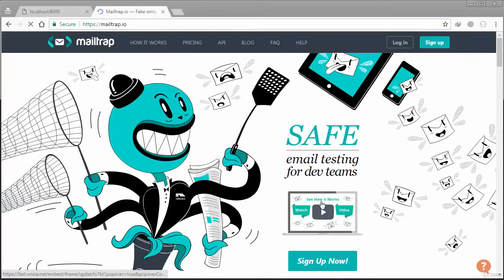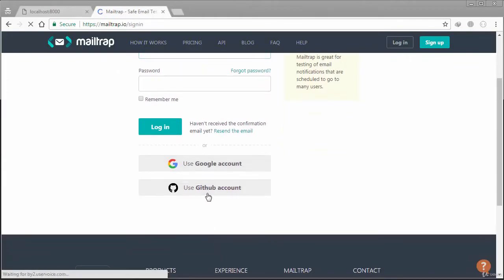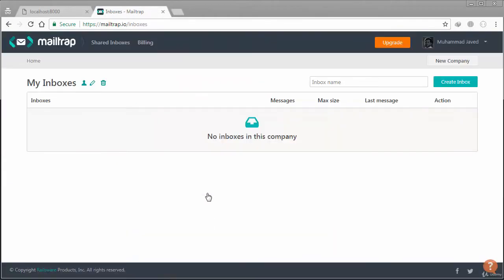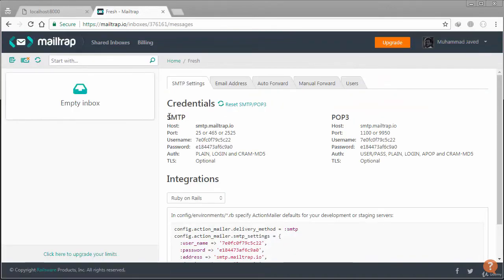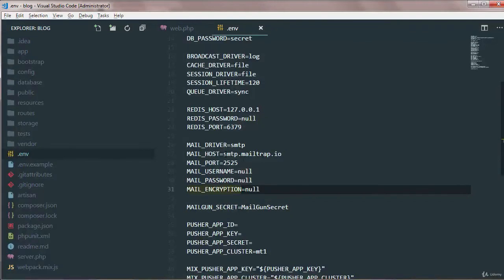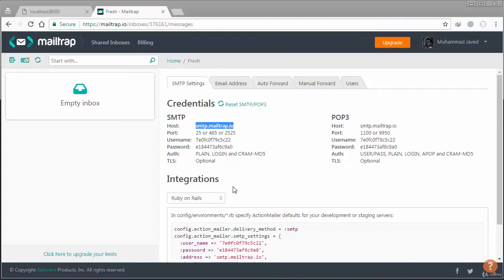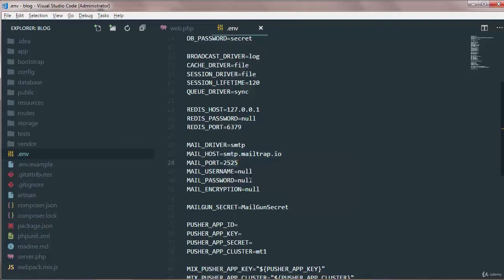Let's go to Mailtrap and click on login. I'll use my GitHub account. There it is, logged in. Now let's create an inbox, and I'll call it fresh messages, for example. If I click on this inbox, it gives me some credentials. For SMTP, the host is mailtrap.io, so in env the mail host is fine. The port you can use is 25, 465, or 2525.